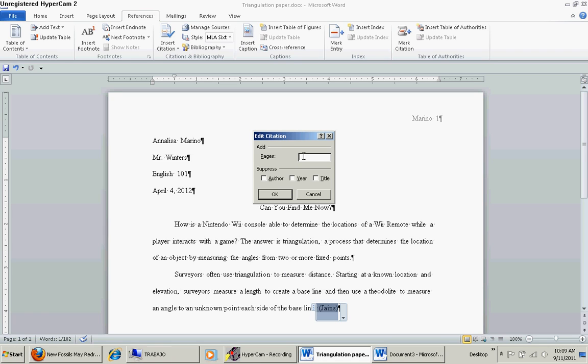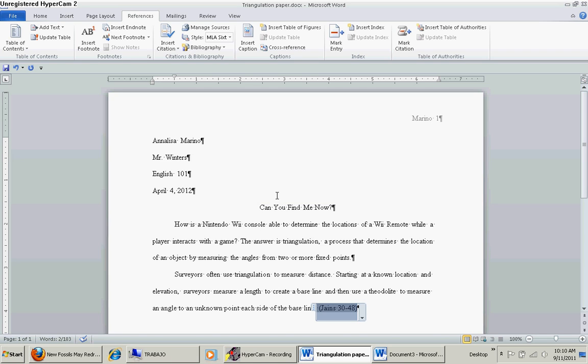And now we get to type in here pages 30 through 48, and then we click OK. Now go ahead and click outside of the citation so that we can continue adding more text. So we're going to add another sentence to this paragraph. I'm going to put the period and then continue.